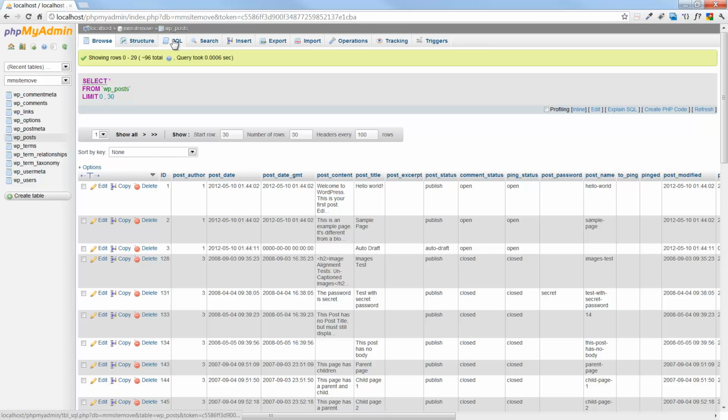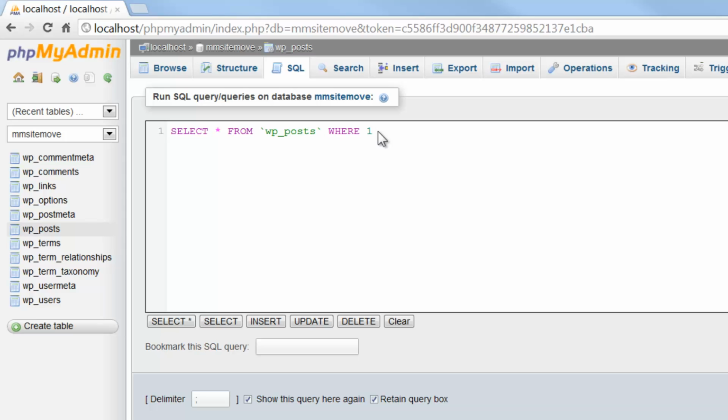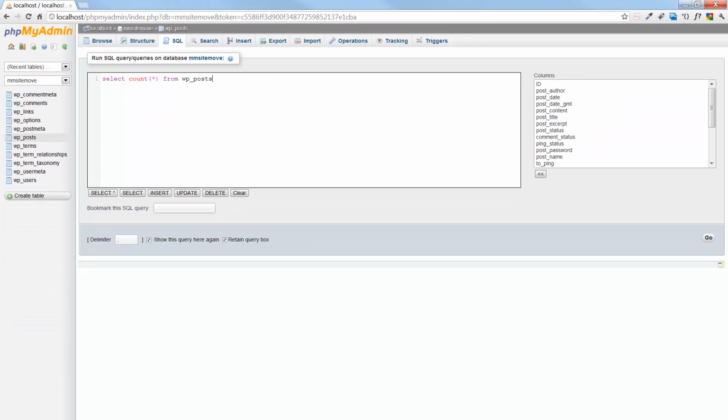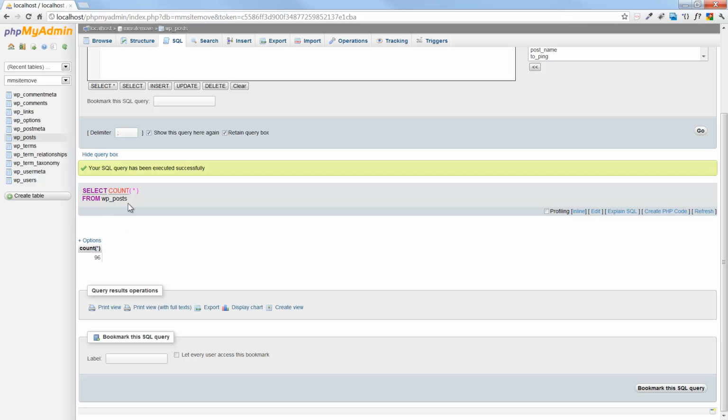But we have this wonderful handy dandy SQL feature here. So step one, let's go ahead, and I always like to start by looking at the count anyway. We saw that there was 96, but let's have SQL show it to us. So I do a quick little select count star from wp_posts. Click the go button over here, and it shows me the statement that was executed and the 96 there.